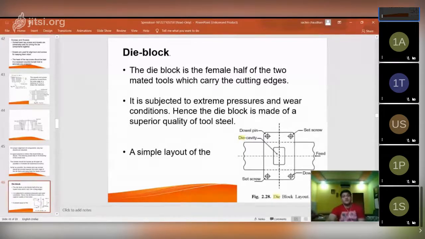Hence the die block is made of superior quality hardened tool steel. Your die block should be hard enough, as we saw in the last lectures. It should have good rigidity and good toughness, then be hardened, and it should be made of cast steels. This is a simple die block layout shown in the figure.